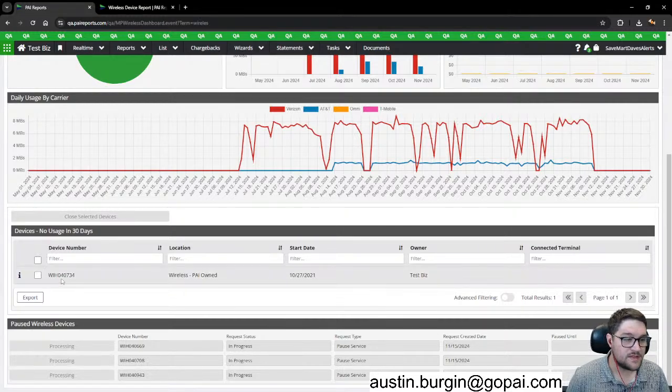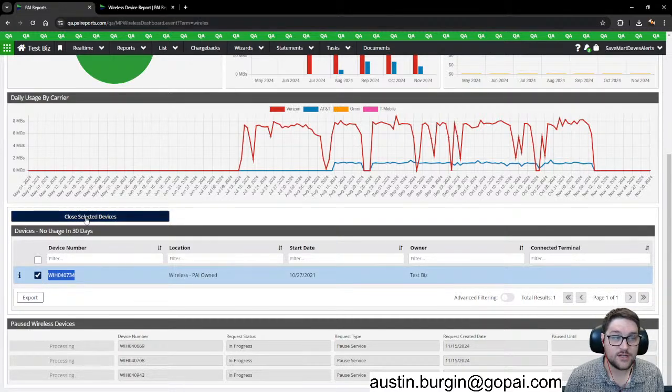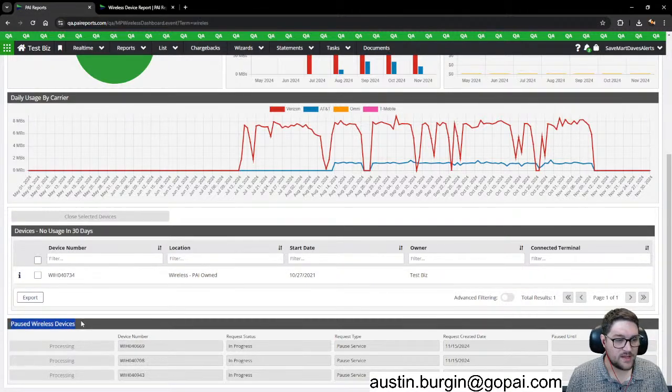We're telling you here that this wireless box has not connected to us within the last 30 days. So I can select it and then I can choose to close that wireless box, which would end the billing of that box. And then last thing on this page, we have our paused wireless devices here. So you can see I have 3 paused wireless boxes.